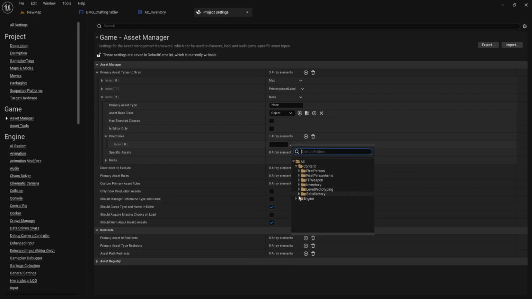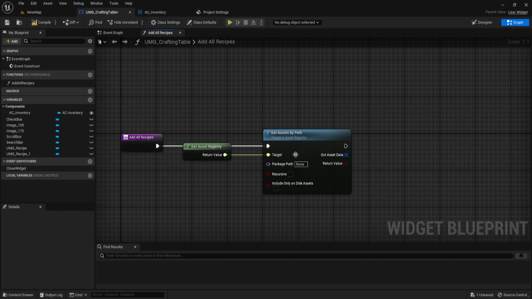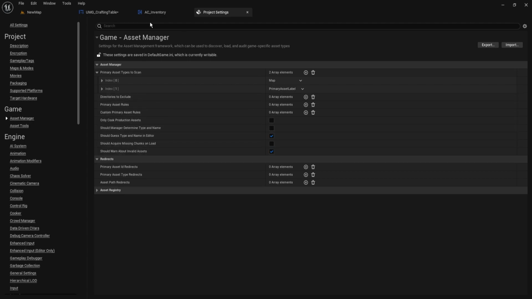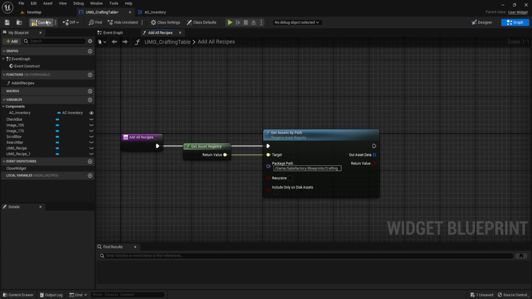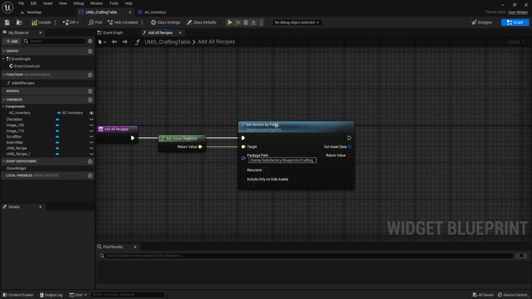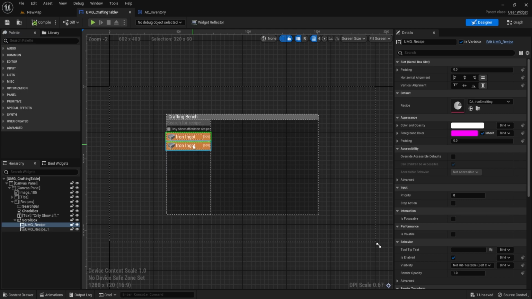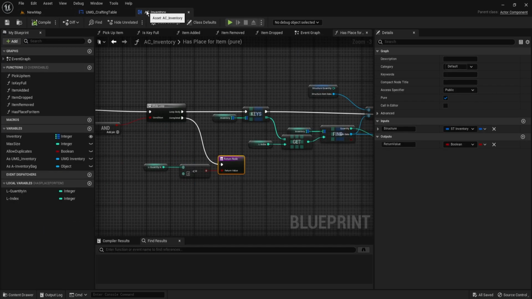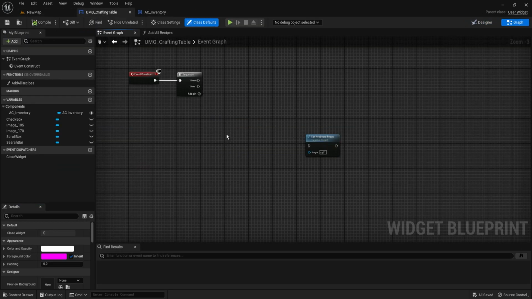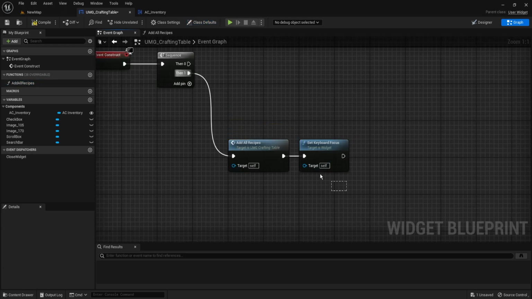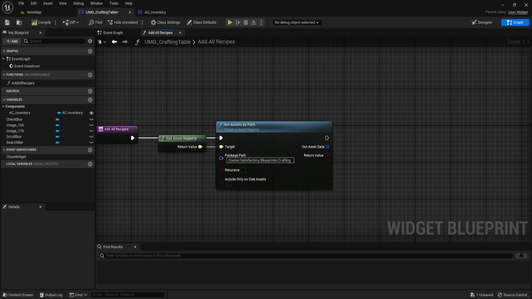And we're going to look for our Satisfactory, our Blueprints, and our Crafting. And so this is the actual directory we're looking for. So we can copy that and place it in here. We can then actually get rid of this. We don't need it for anything else. So close that, compile and save. And right now we have our thing that will go and get our actual assets. So we don't need these anymore because we're going to be spawning them manually. So back in our graph, we'll just call it here. Add All Recipes, plug in our Set Keyboard Focus, and we can now go through them.